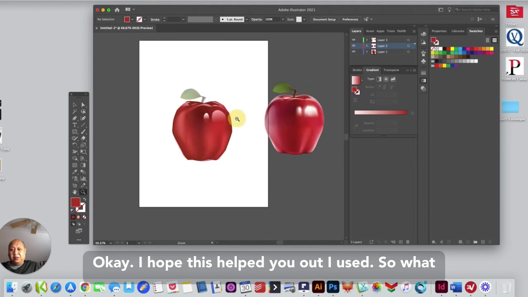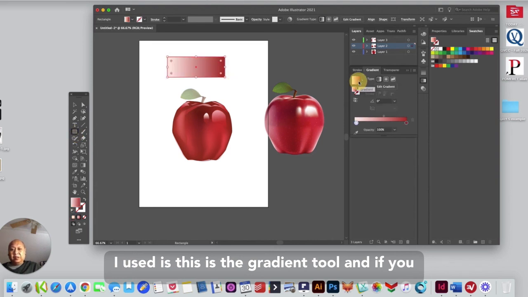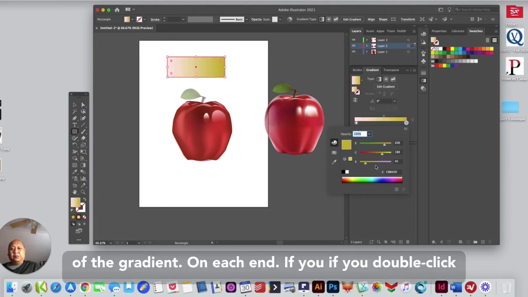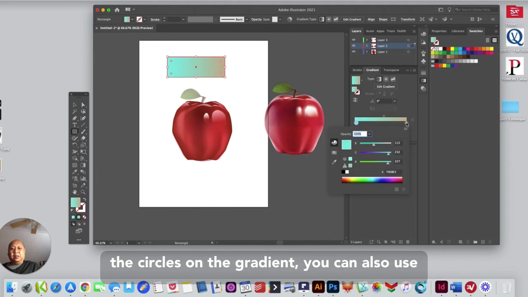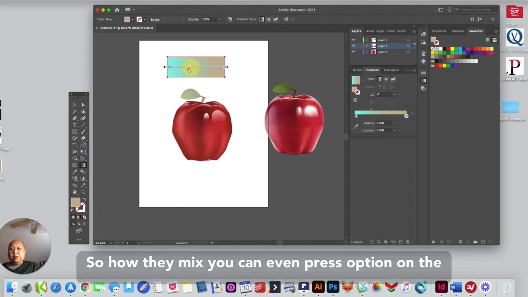Okay, I hope this helped you out. So what I used is the gradient tool, and if you use the gradient slider, you can change the color of the gradient on each end. If you double click the circles on the gradient, you can also use the gradient tool here. You could move the center point to change how they mix.